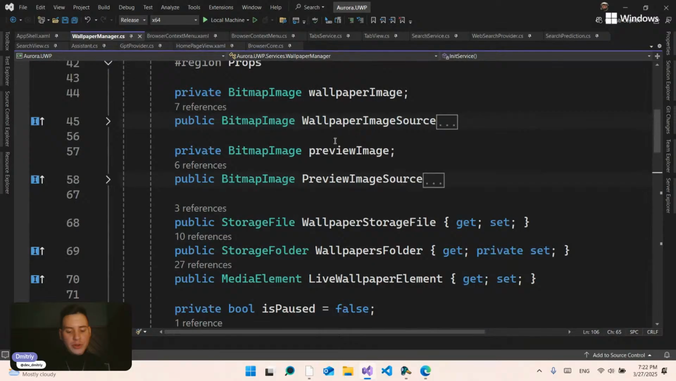WallpaperManager not only stores live wallpapers, but also manages their preview images for efficient display in the application. Its properties provide quick access to the wallpaper itself, the media element control, and the preview image.